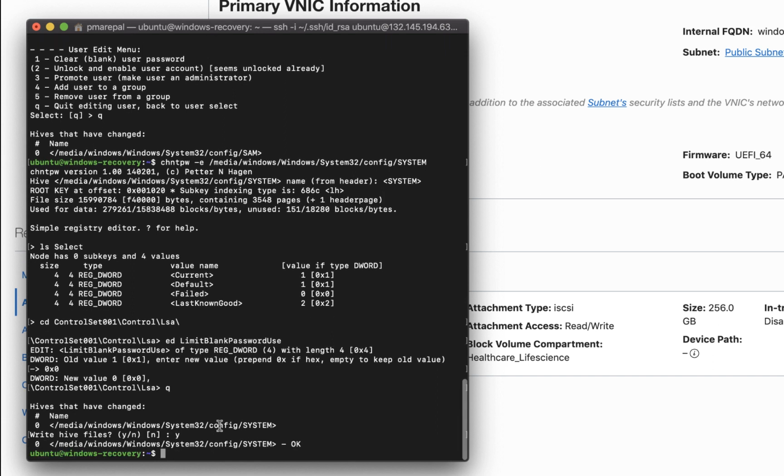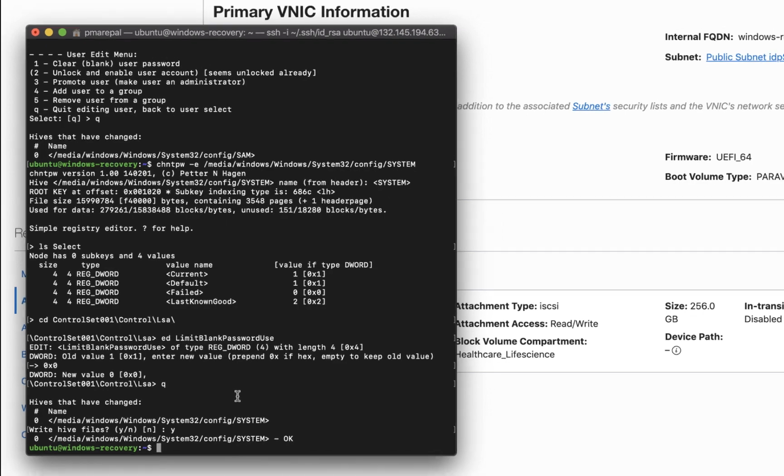Okay, so now that we've done that, let me explain what this actually has done for you. What we've done is we have cleared the password, so there's no password stored anymore for Windows to check against, and we've also changed a registry entry. This registry entry actually allows Windows to log in without a password. So if we weren't going to do the second step, it would still prompt you for a login, and you wouldn't be able to log in because it would be checking against a blank password that doesn't exist. So you have to allow for the login to be enabled without a password.